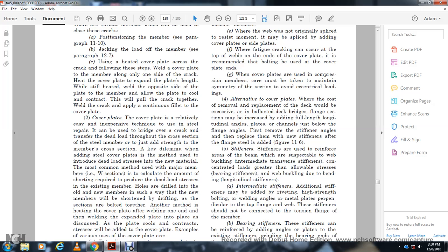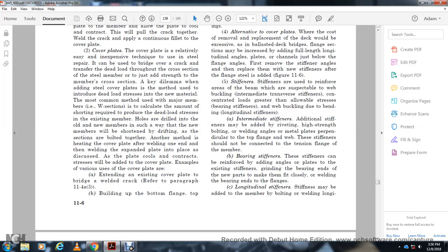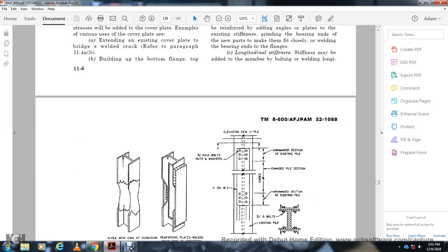The stiffener should be connected to the tension flange of the member of the bearing shaft. The stiffeners can reinforce by adding angles or plates of the stiffeners, adding the bridge bearing edge of the new part, but making them fit closely in the welding bearing edge of the flange. Alright, longitudinal stiffeners may be added to the member by bolting or welding longitudinally.